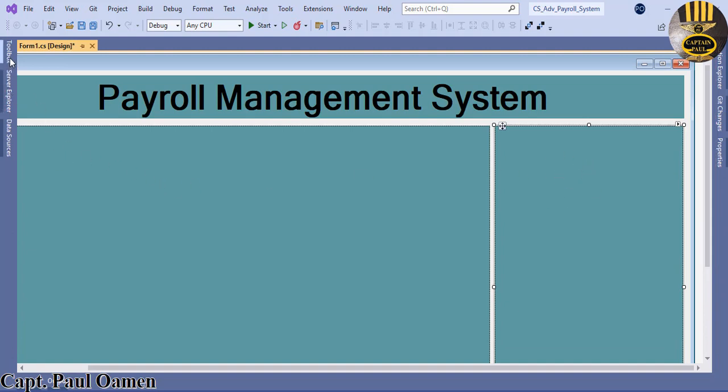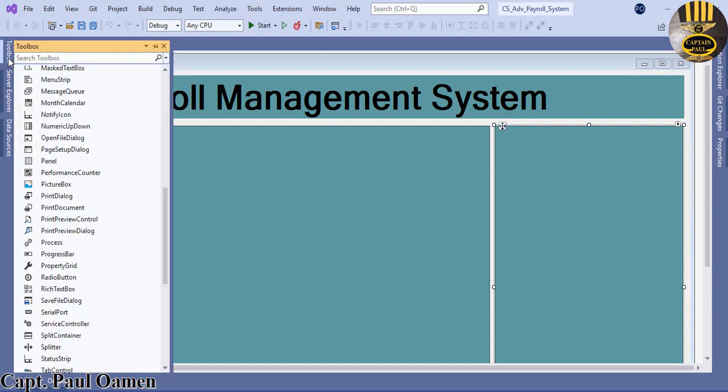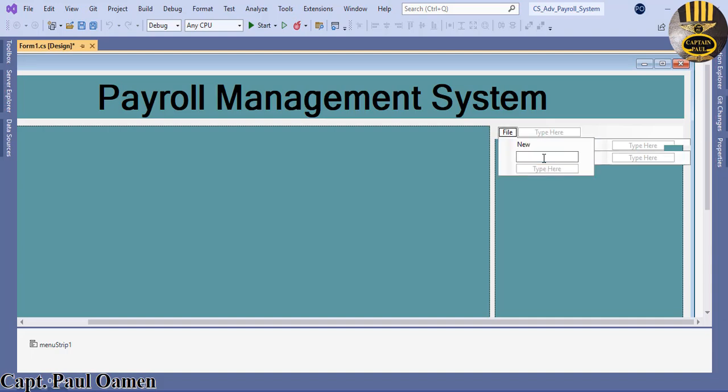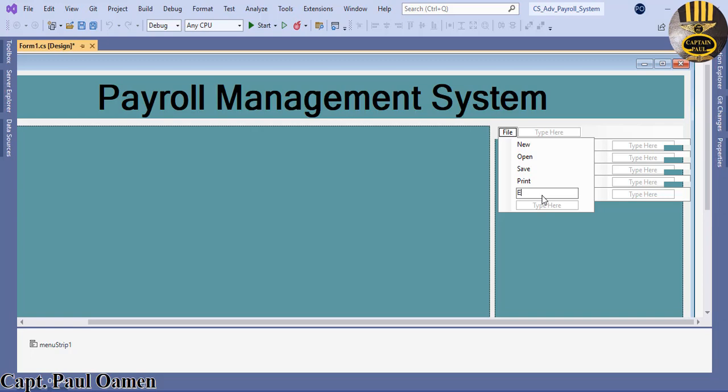I'm going to go straight into my toolbox. Inside the toolbox I will add menu. Double click on that. We have menu right inside this panel. And I'm also going to add some other component, but inside the menu, let's enter file. Then we have new. We have open, save. Let's say we have print. Those are the sub menu. And finally I'm going to enter exit.